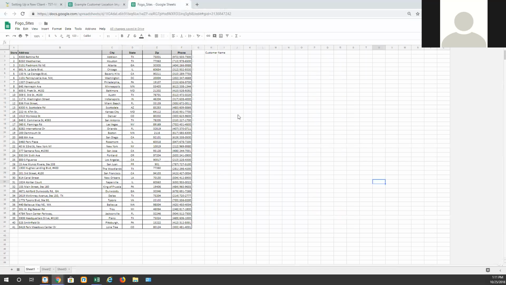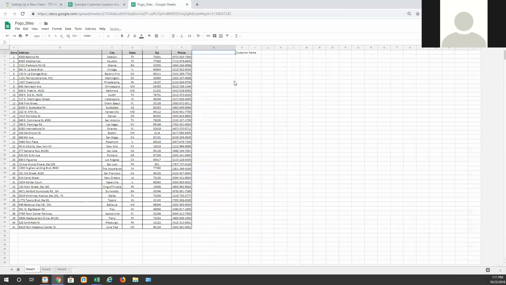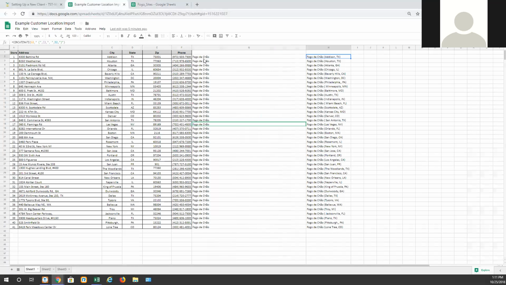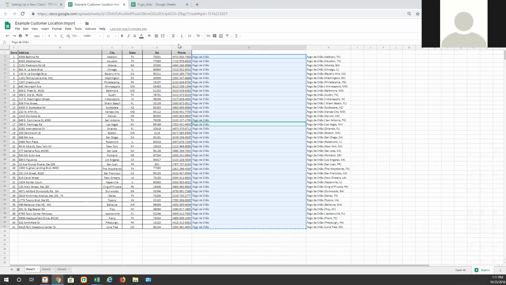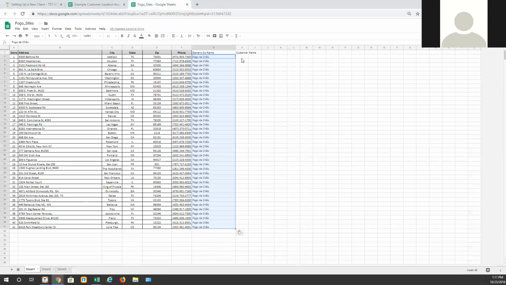Okay, so first thing I want to do is add the general company name, which in this case is Fogo de Chao, I guess. And then we're going to steal that formula. Doesn't matter if this said Nike or if this said McDonald's or whatever it is. This formula is going to bring it all together, and you just want to make sure that you grab the formula and drag it all the way down. And boom, there we go.